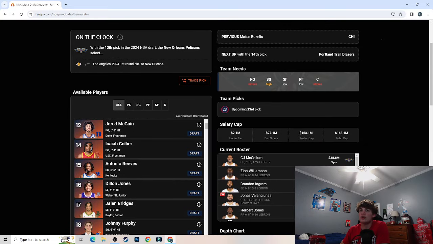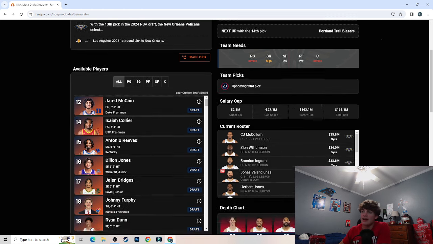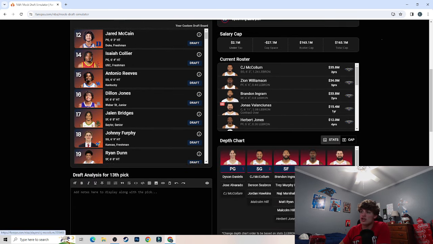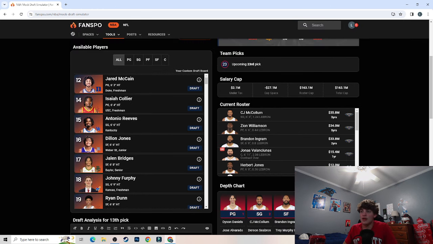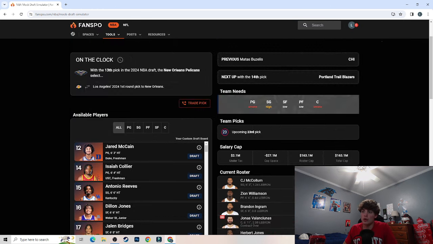Now we have the New Orleans Pelicans on the clock, and they're going to go out and get another winning player. This is from the LA Lakers pick, and it's going to be Jared McCain, a guy that can come in and take some of the weight off CJ McCollum from the scoring aspect of things. Jordan Hawkins is doing that a little bit, but imagine a backcourt with Jared McCain and Jordan Hawkins. I mean, that is going to be tough to stop shooting the ball wise.